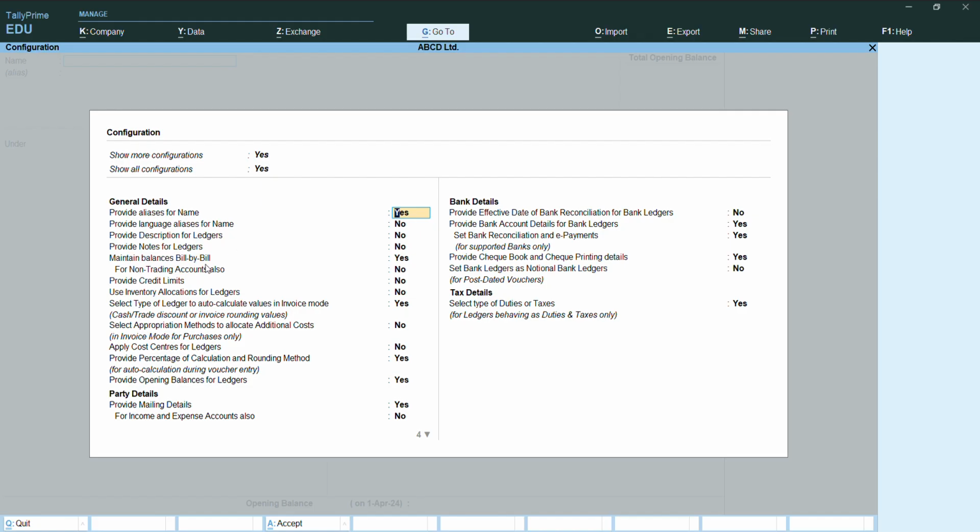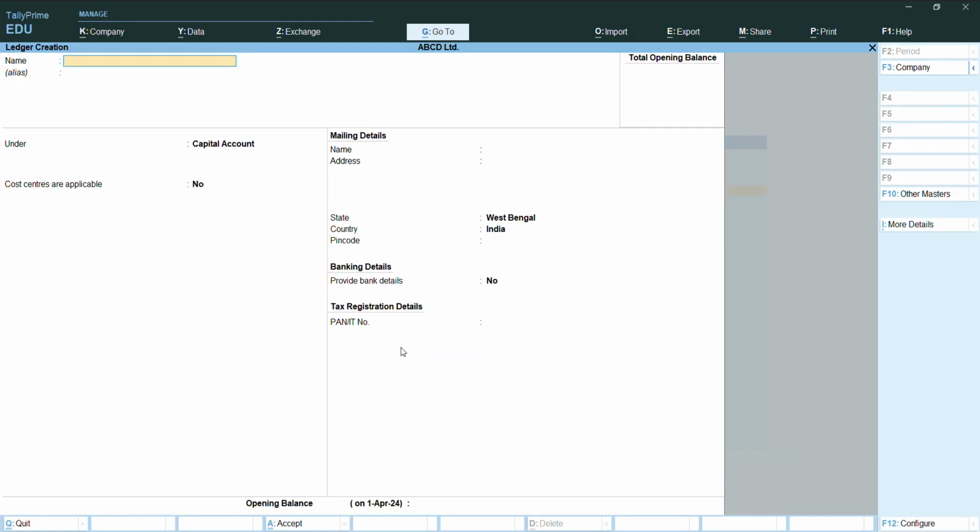Then come here, apply cost center for ledgers, and put it yes. After putting it yes, press Ctrl A to save. You can see that it is saved. Now put the name as General Expenses.